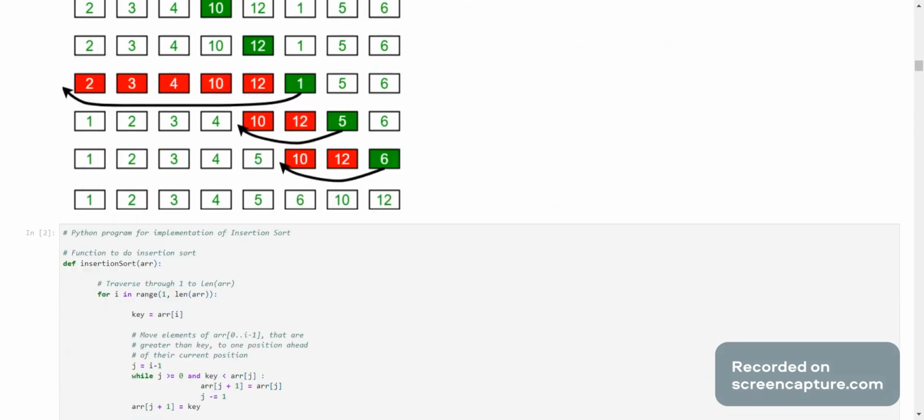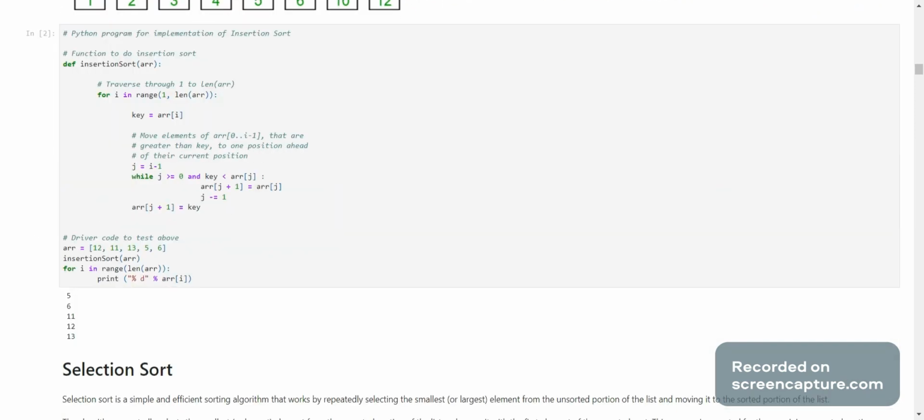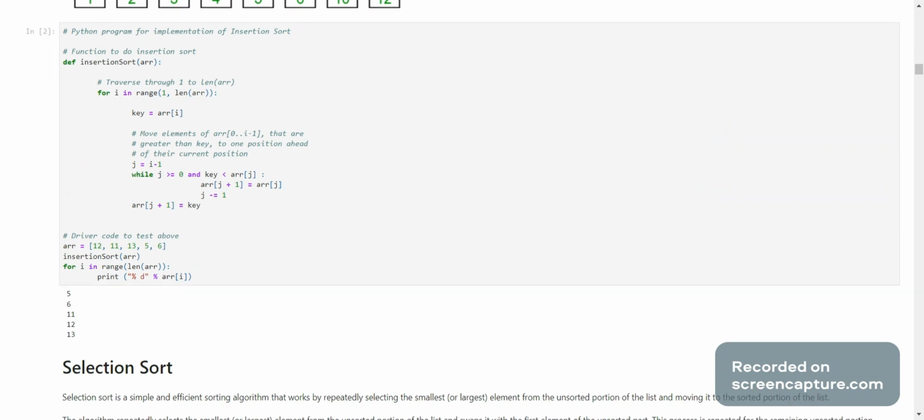All right, coming to the Python implementation. Here also I've used a function to do insertion sort. So def insertion sort of arr, we traverse from 1 to the length of arr. We could have taken a variable like we did in bubble sort, but I didn't here.